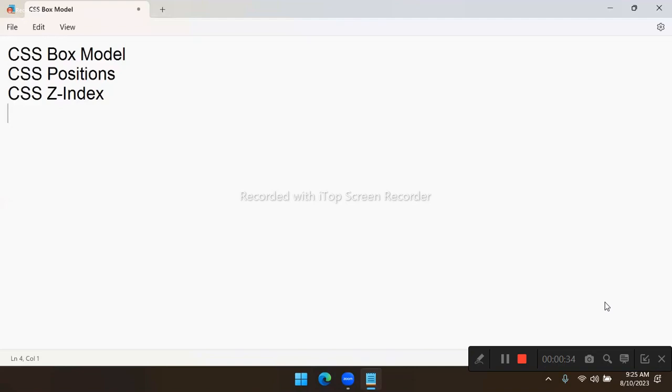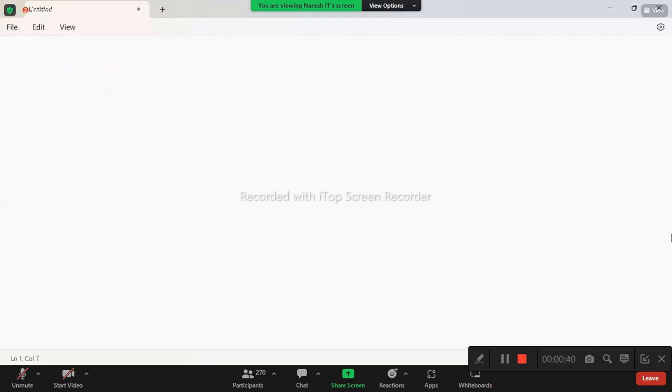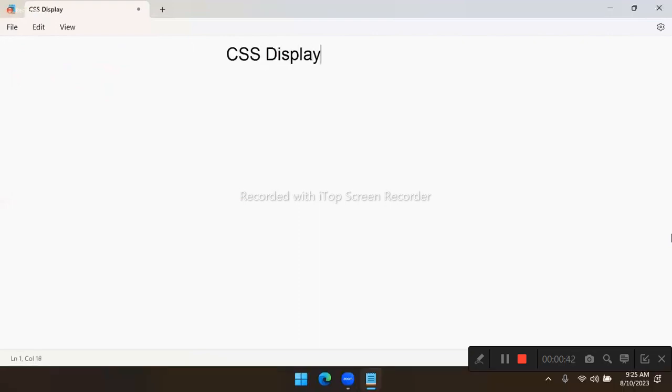And one more important topic today is CSS display. We already learned display flex and display grid. We already use display flex and display grid as options.